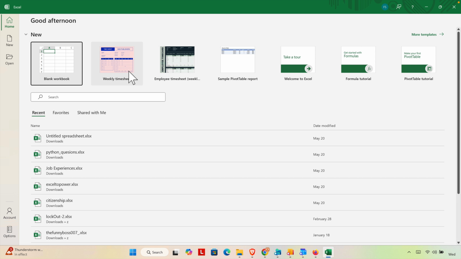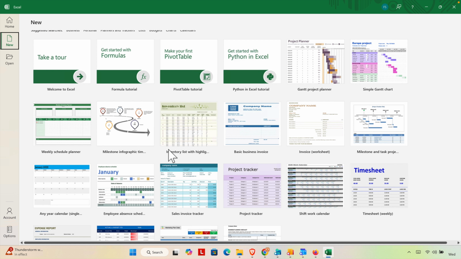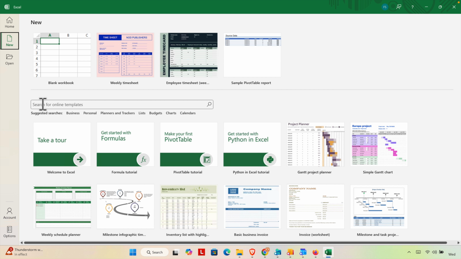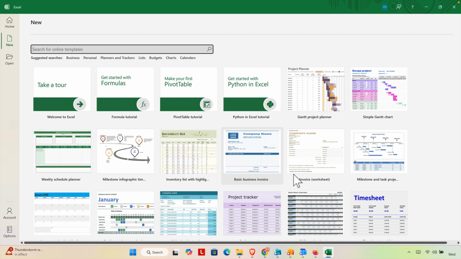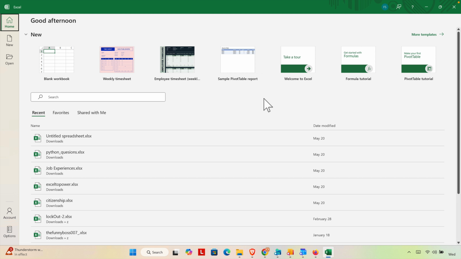If we want to further explore a couple of other templates, we can click this link, more templates, and Excel will bring us this type of template. There are many templates. You can either search here or choose any of them from here. If we click home, it will go to the main window where we can choose a template. So this is the blank workbook template.